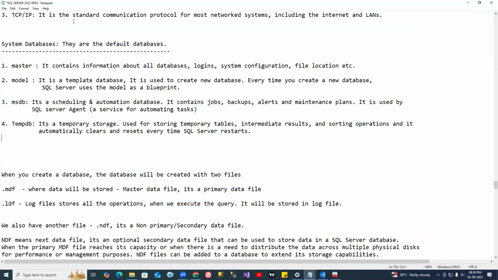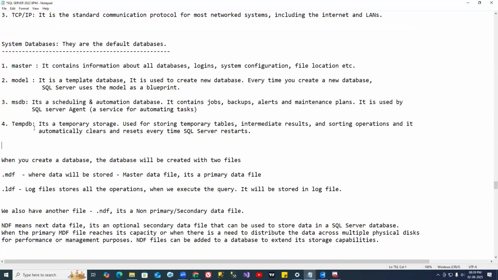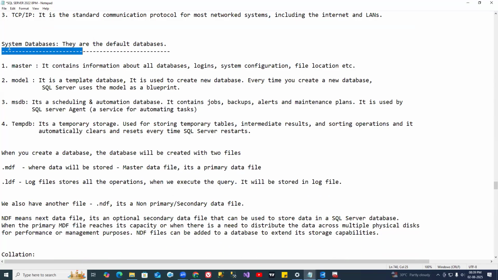Okay, nice. Now you understood. We have four default databases, and their importance also we understood. Now let's create a database.